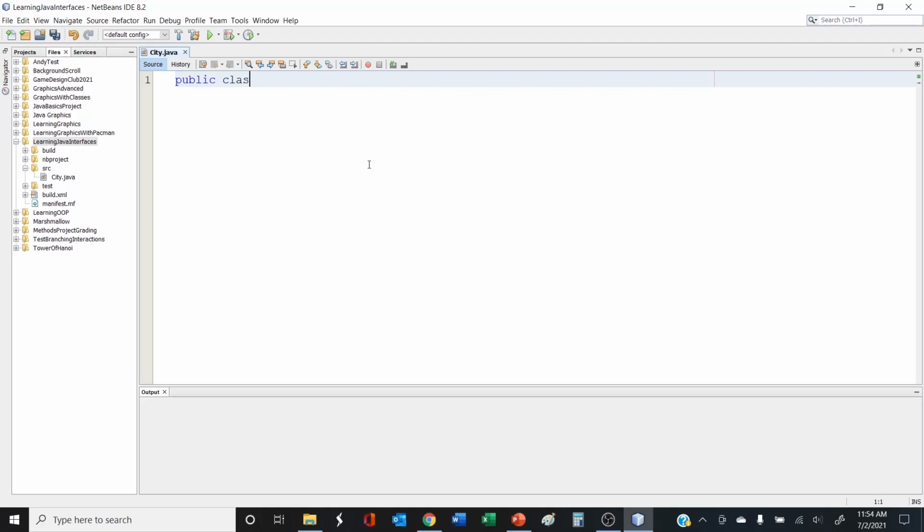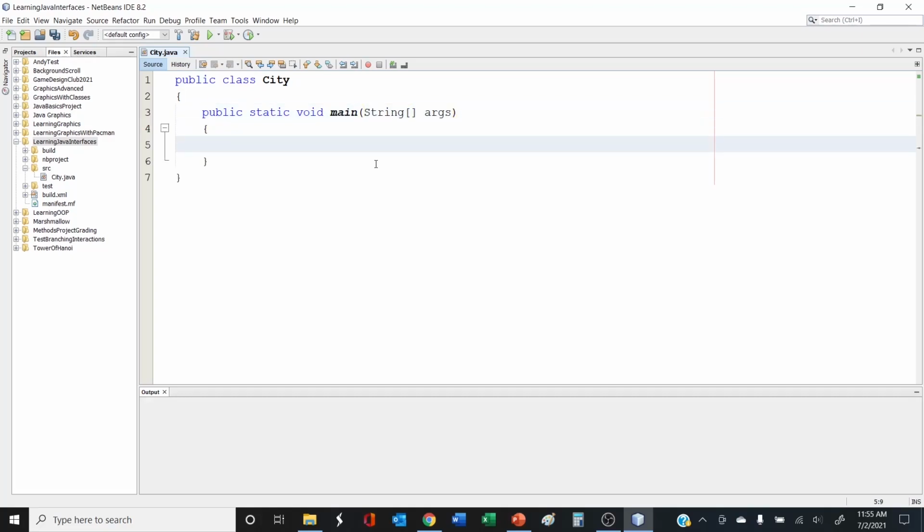So public class City. What are we going to have in here? For now, all we're going to do is create our main method. Okay, we're not going to put any code in here just yet. We're just going to create all the base classes for now. All right, so that takes care of City. And now what we want to do is create the two classes, one for the house and one for the person.